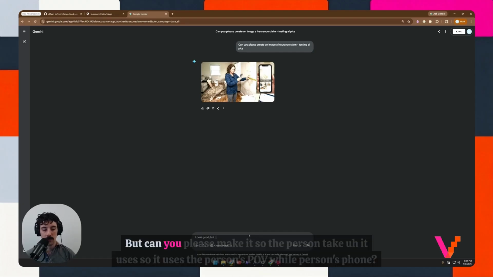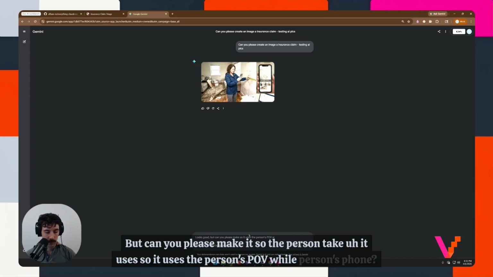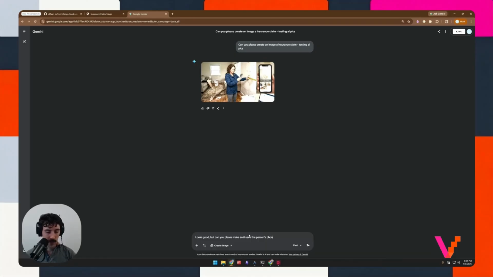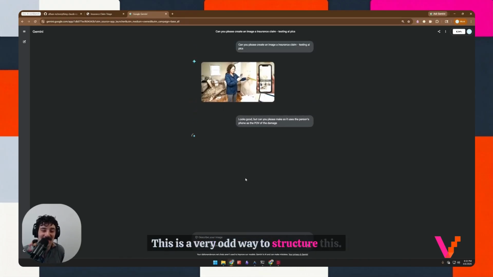But can you please make it so it uses the person's phone as the POV of the damage. This is an odd way. This is a very odd way to structure this.